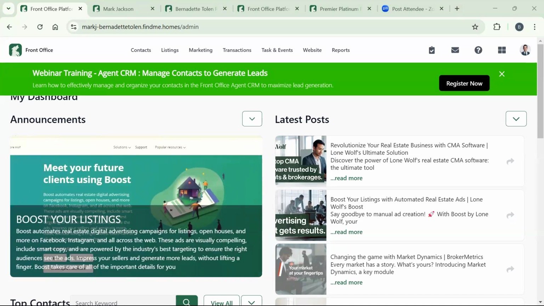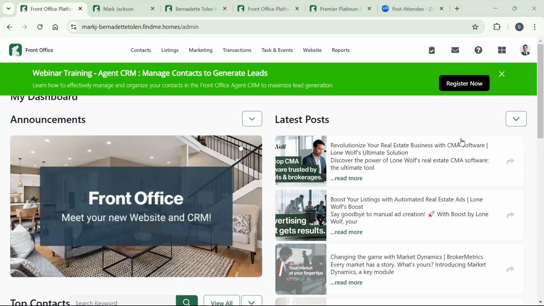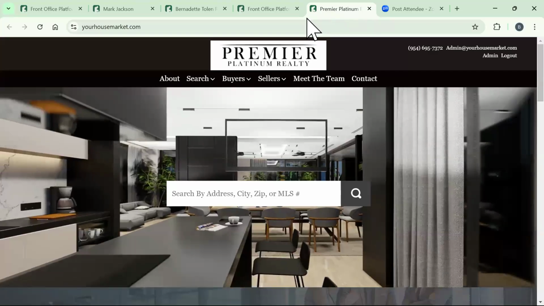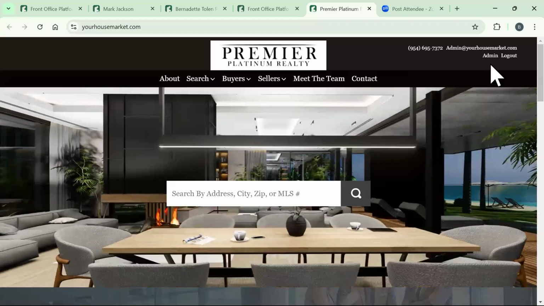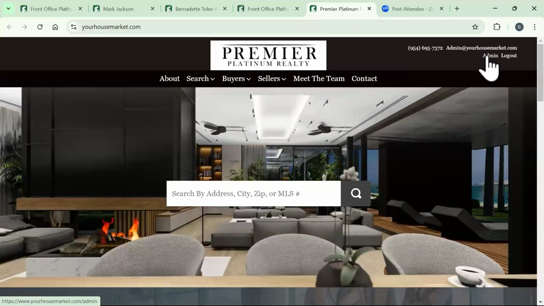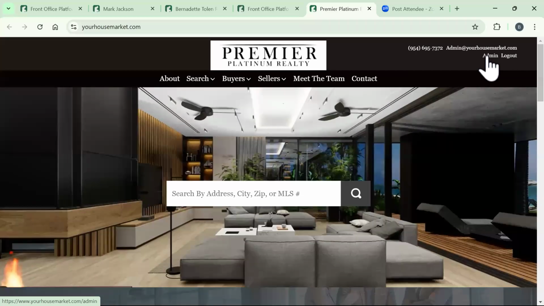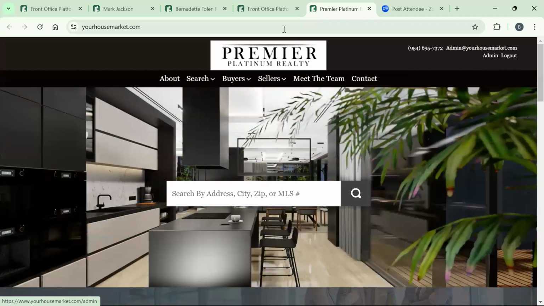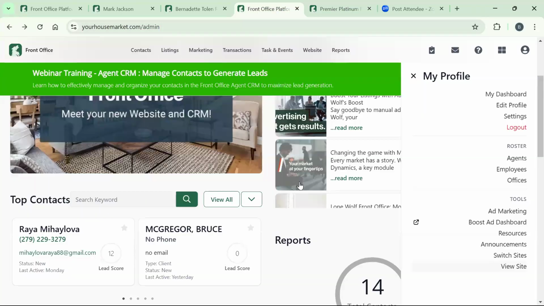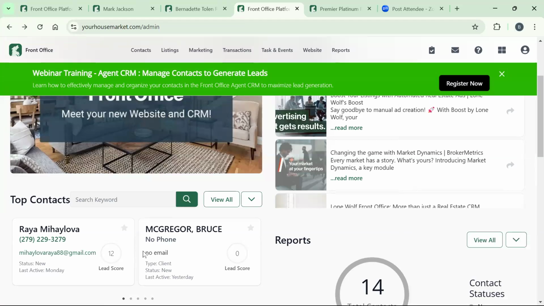Now, before I go over this, I want to show you really quickly right here. This is your website right here. And notice it also says admin. So everything is the same. And the reason why it says admin is because I'm already logged in to the back end, and this is yours right here, the back end of your front office.